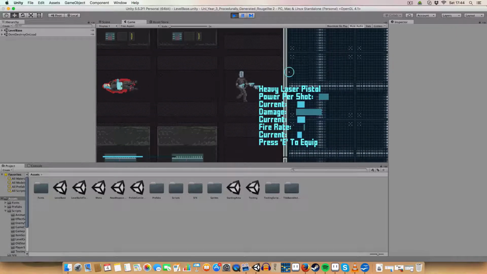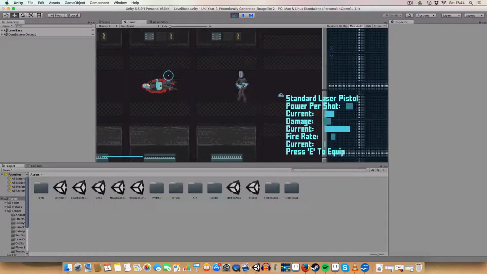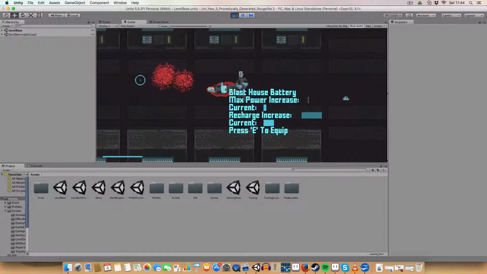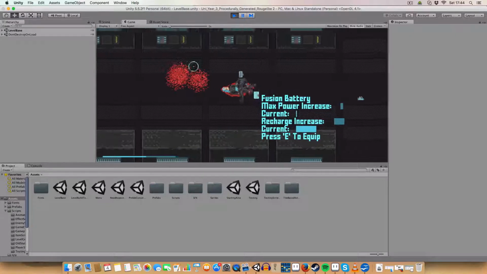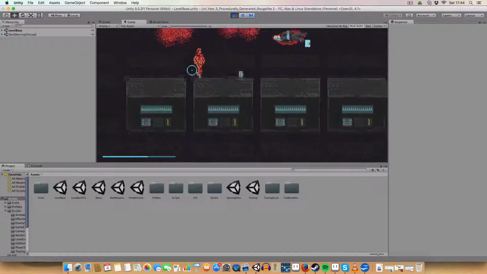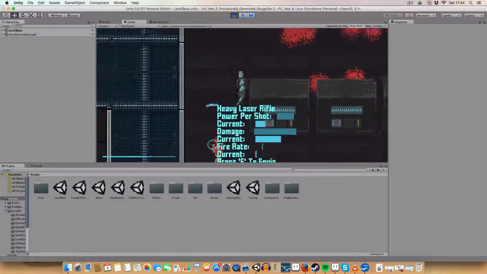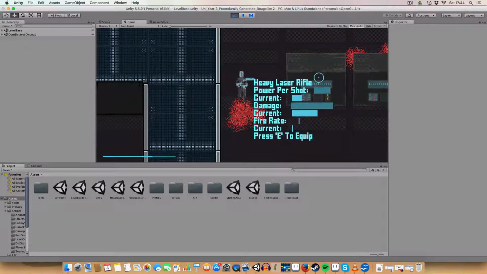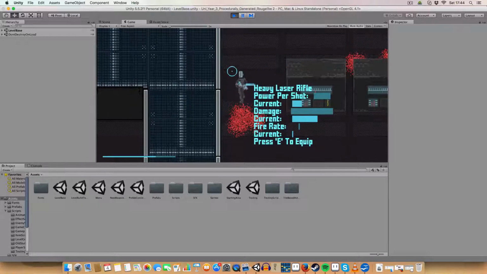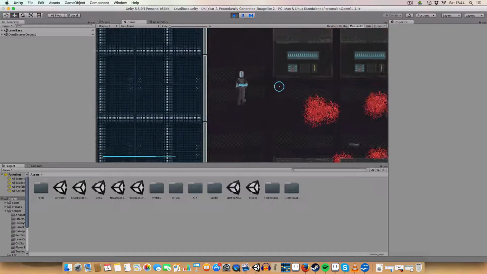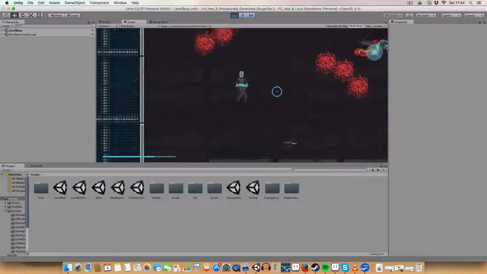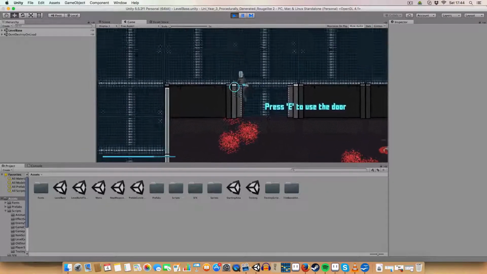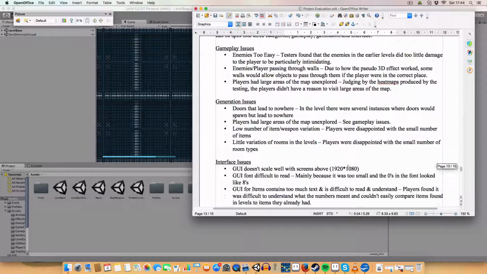These dual laser pistols do a lot more damage, so I'll take them. Battery increases the recharge rate, but gives us less max power, so might as well take that. And since it's a new battery, we get our max back. Again, laser rifle does more damage, more power per shot, so why not? But less fire rate.